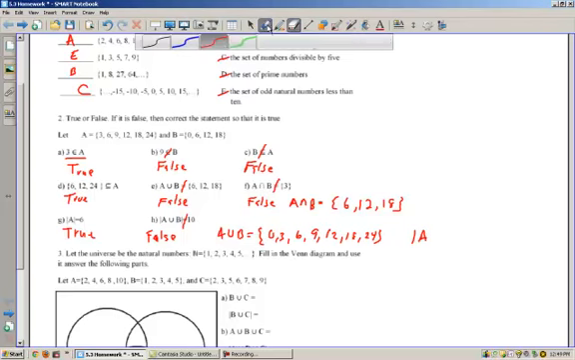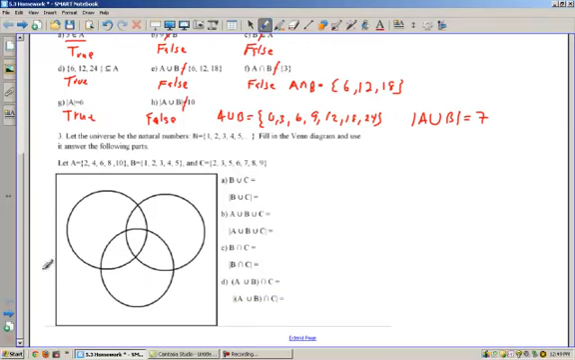A union B would be equal to 7, because there's 7 things in this set. Okay, and number 3, it says let the universe be the natural numbers, right? So N is the universal set, so that's all I care about: 1, 2, 3, 4, 5, and so on. Fill in the Venn diagram and use it to answer the following parts.